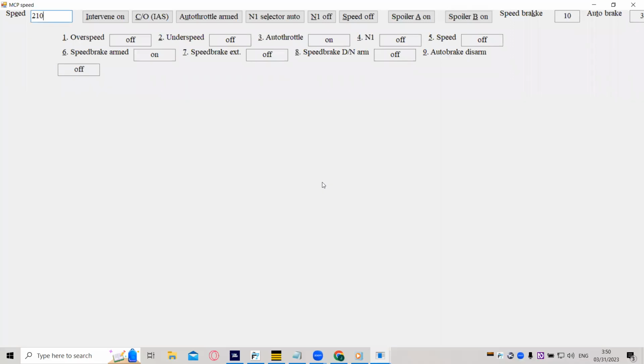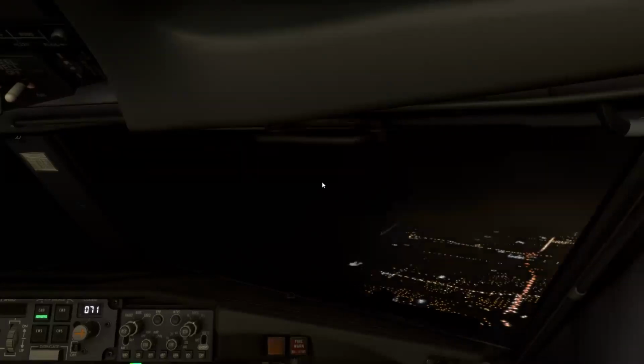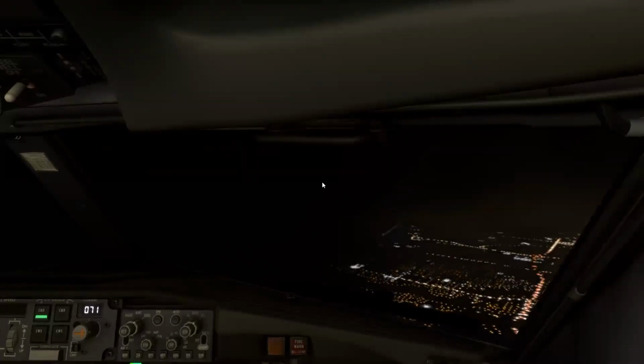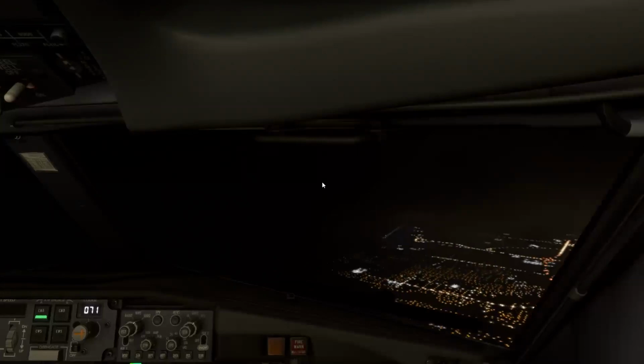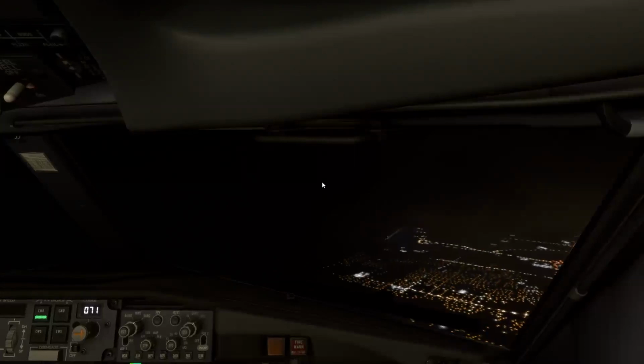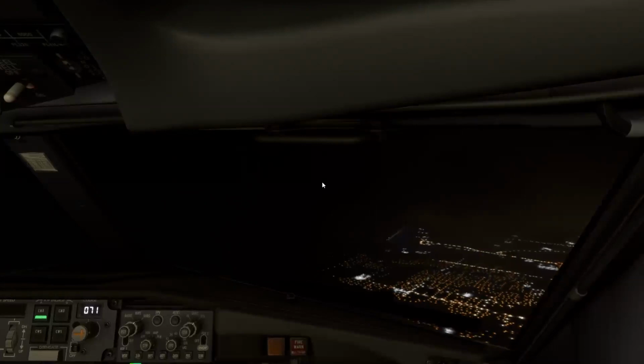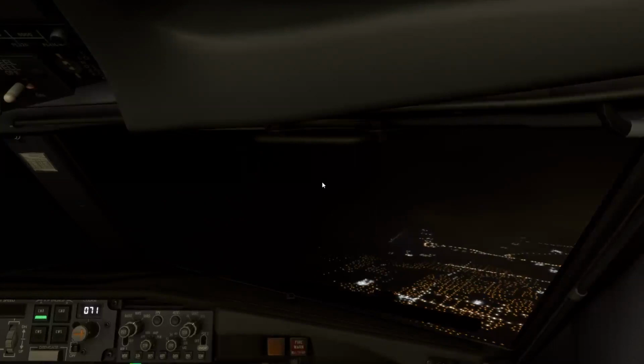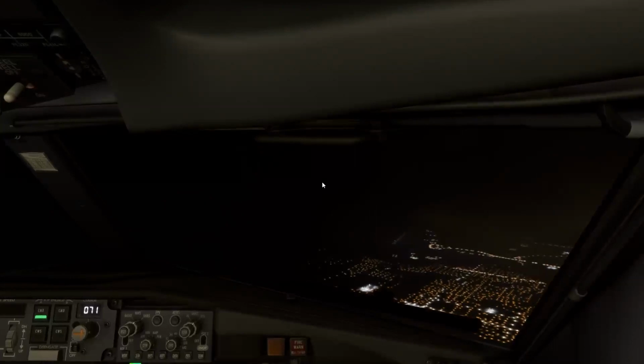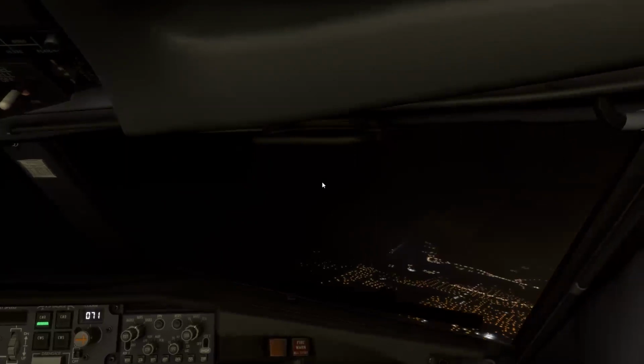MCP speed row 1 column 3. Indicator speed at, selection removed. 210. 237 knots indicated. Flaps 2. Next waypoint, distance 12 nautical miles, bearing 260 degrees, 2 minutes 50 seconds. Minus 13, 224 knots indicated.